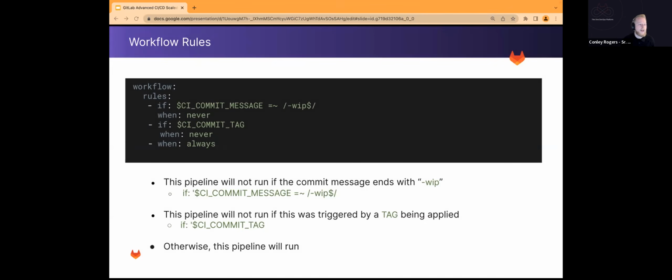The workflow rules control when the entire pipeline will run, and they're outside of the job definitions we've mainly been talking about up to this point. So here we see if the commit message contains WIP, then it won't run the pipeline. And if a tag was applied, then it also won't run. Otherwise, it will. So you can control, if I'm just saying, hey, this is WIP, I just wanted to check it in and maybe have somebody on my team look at it, but I don't actually need to run the pipeline on it, then this is a technique that you can use to control the workflow.